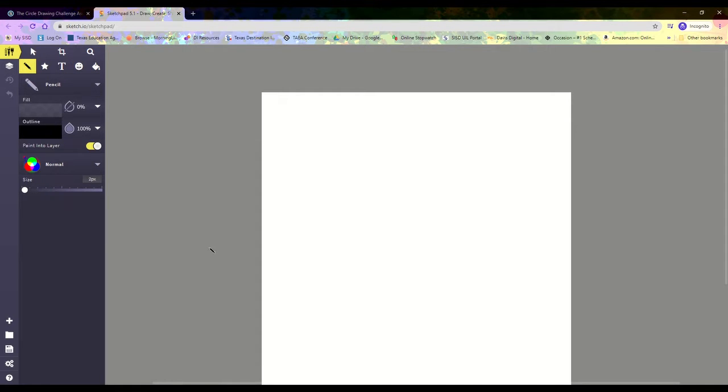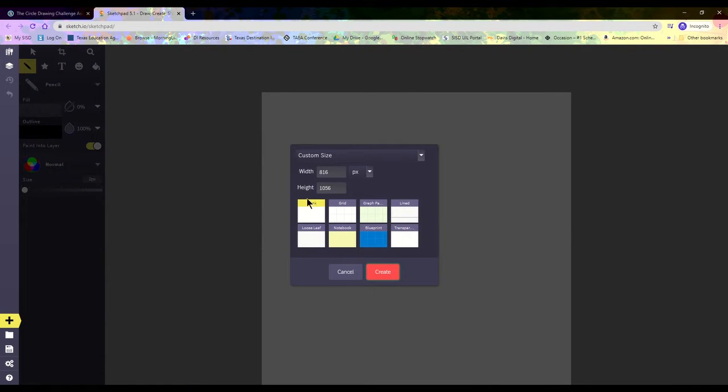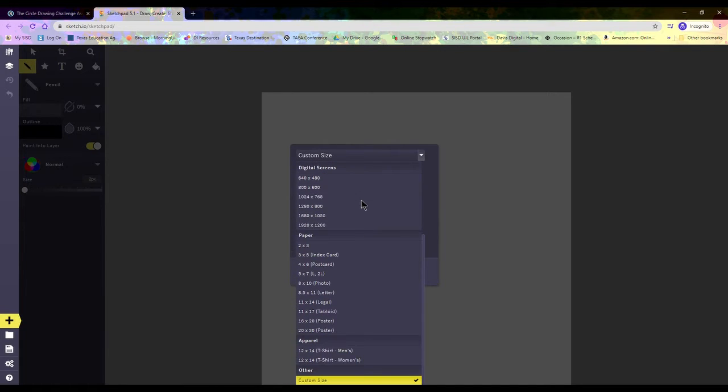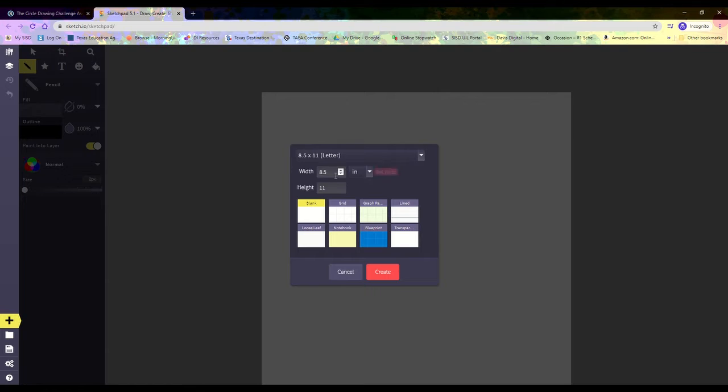What I'd like you guys to do first is go ahead and click along this left hand side, this little plus button that says New. When you click on that, you can change the size of your sheet of paper that is on your web page. So go ahead and click custom size, and you're going to scroll to the size that says 8.5 by 11 letter. When you click that size, it's going to be about the size of a regular sheet of paper.